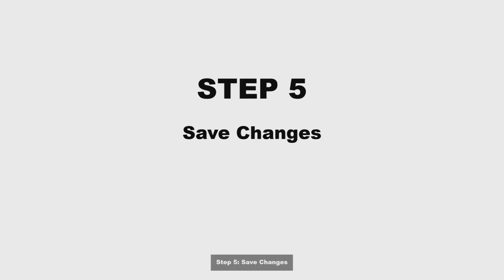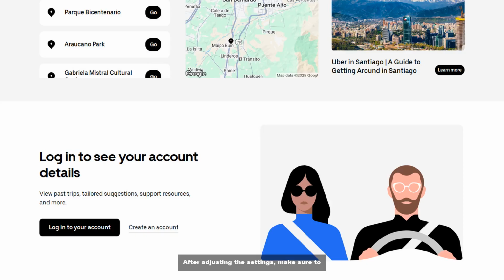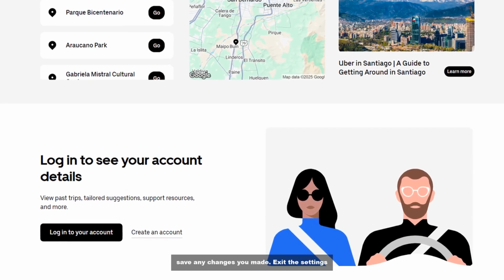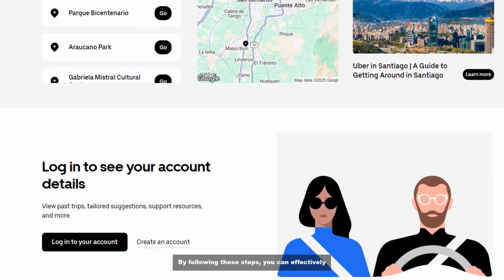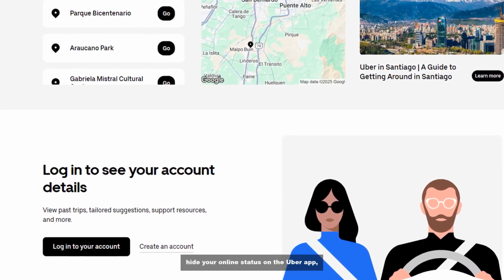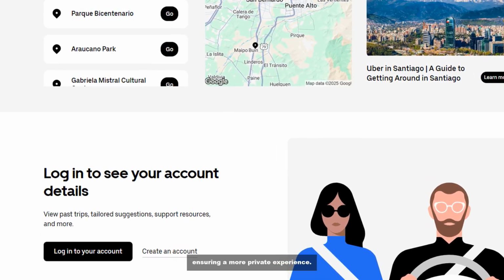Step 5. Save changes. After adjusting the settings, make sure to save any changes you made. Exit the settings menu and return to the main screen of the app. By following these steps, you can effectively hide your online status on the Uber app, ensuring a more private experience.